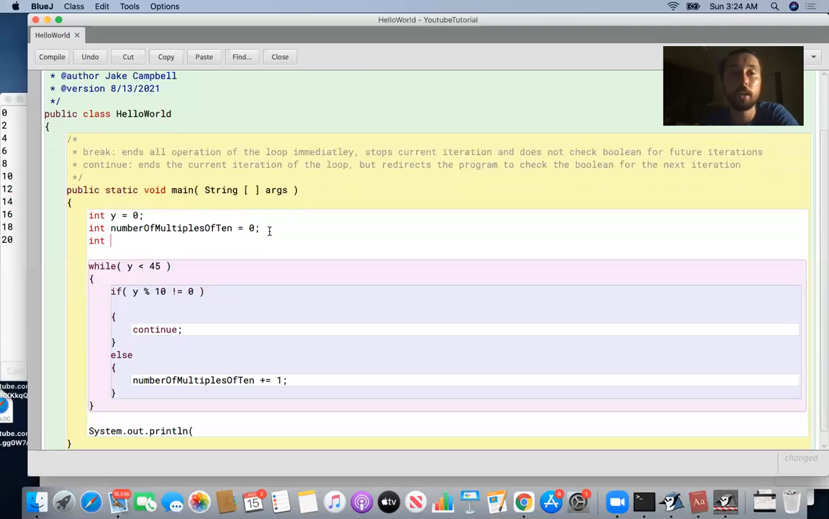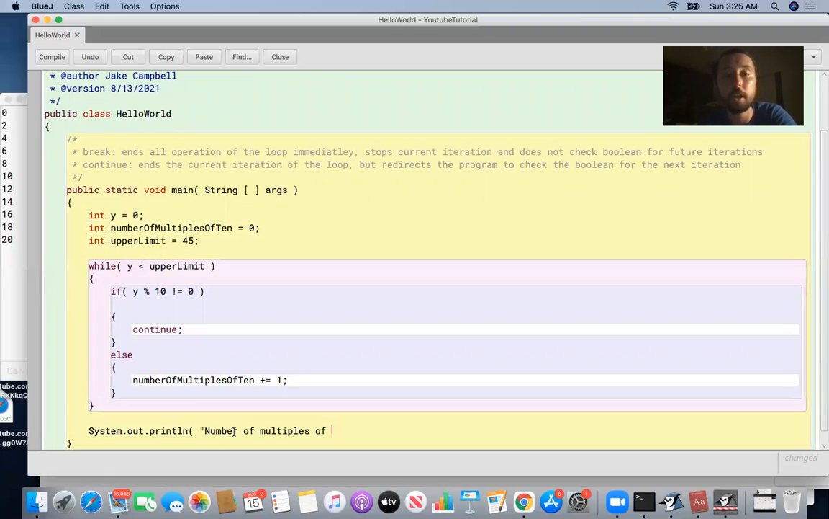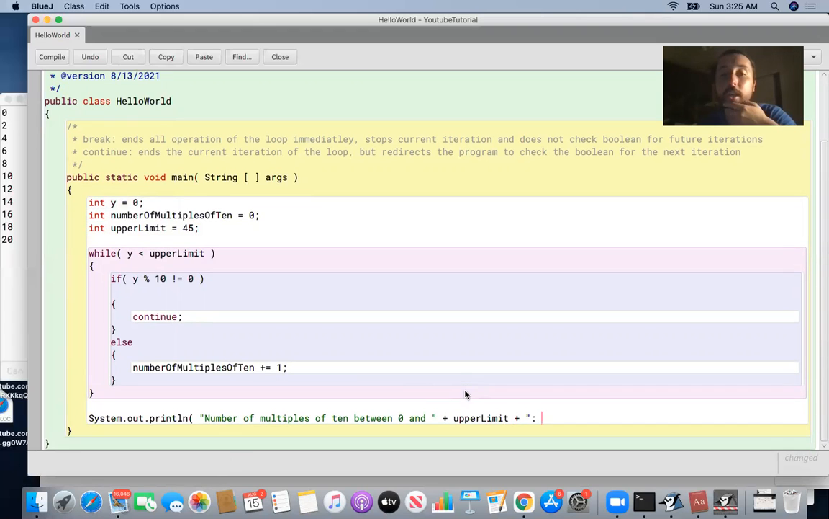So you could say int upper limit. You can make variables for everything, right? So you could say upper limit here, and then number of multiples of 10 between 0 and, then you concatenate with the upper limit, and then you would return that result. So you could have a colon here. We're just concatenating strings and ints together. And now you would have the colon, and then you could say number of multiples of 10.